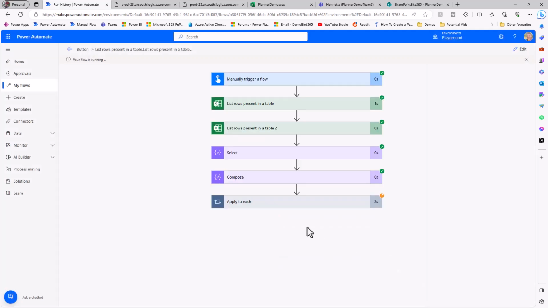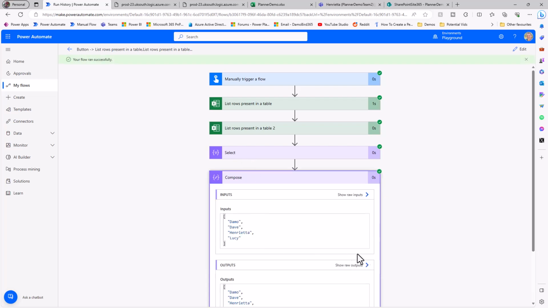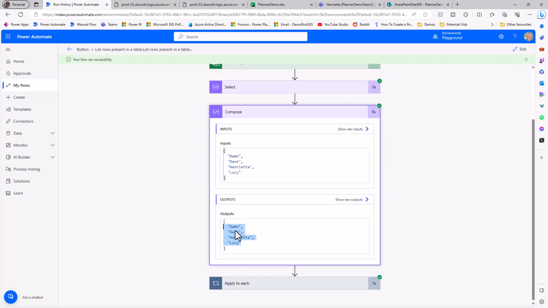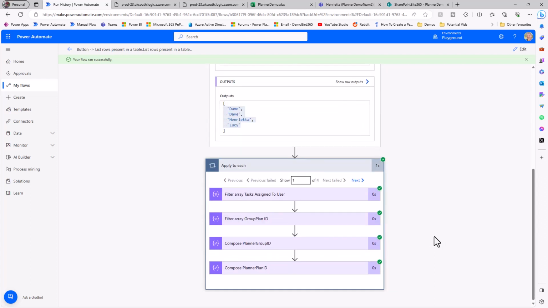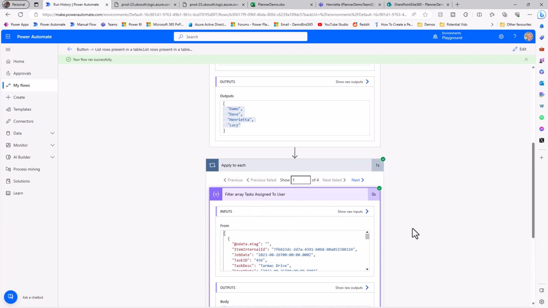So with the flow almost completed, the beginning of the flow is exactly the same. We have the select, we have the compose. If we pop open that compose, we can remind ourselves we've got those 4 different groups. If I go into the apply to each, it's running 4 times. We're filtering the array based on the assigned to user.